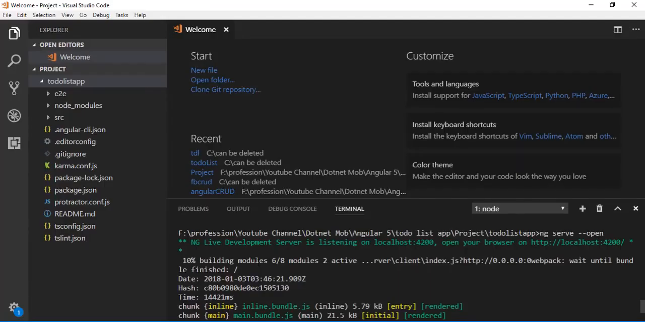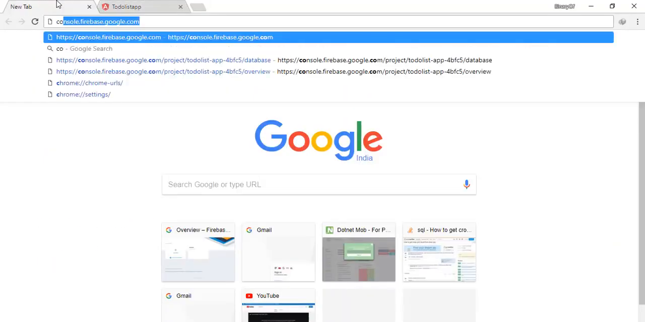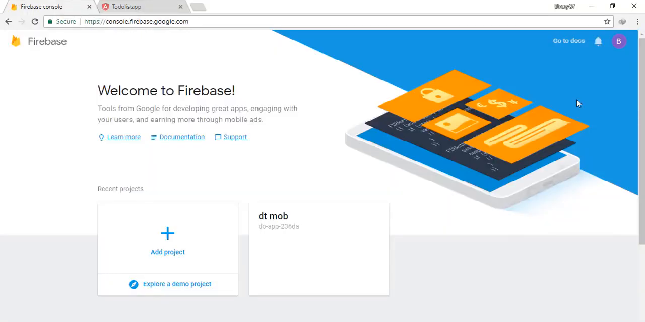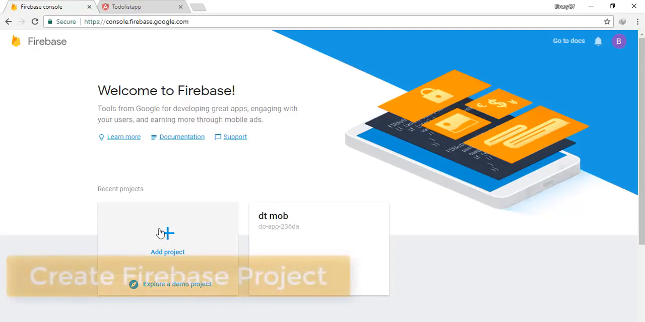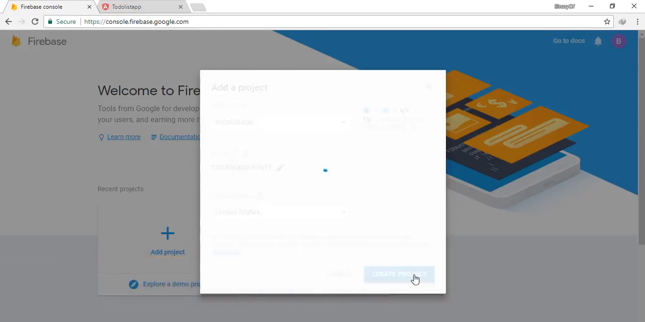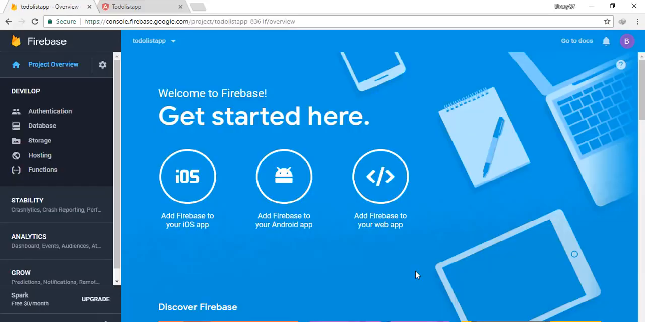Before getting into this Angular application, we have to create Firebase DB. So go to console.firebase.google.com. It will automatically log in with your Gmail account. Now we have to create a Firebase project. For that, you can click on this add project here. I will name this project to-do-list-app. Click on create project. Once we create the project, it will show the project dashboard like this.